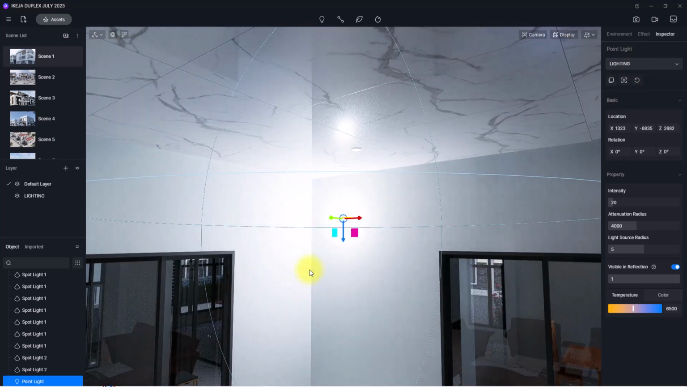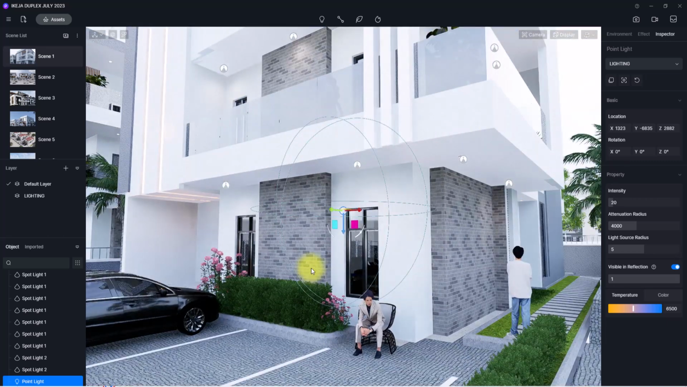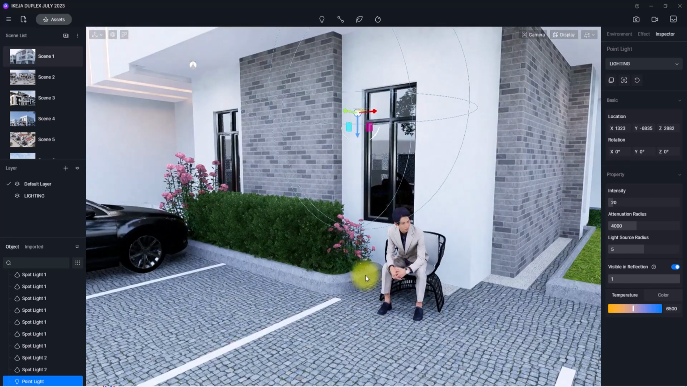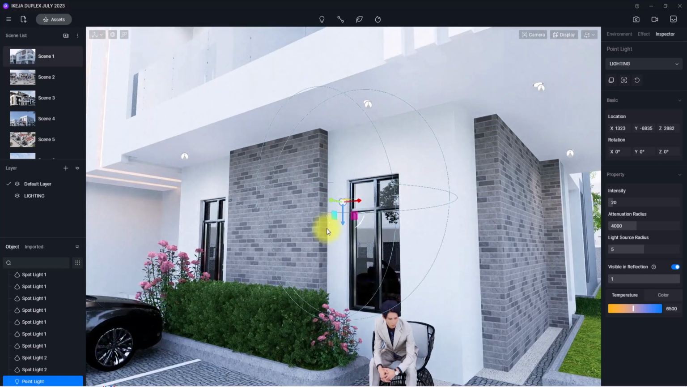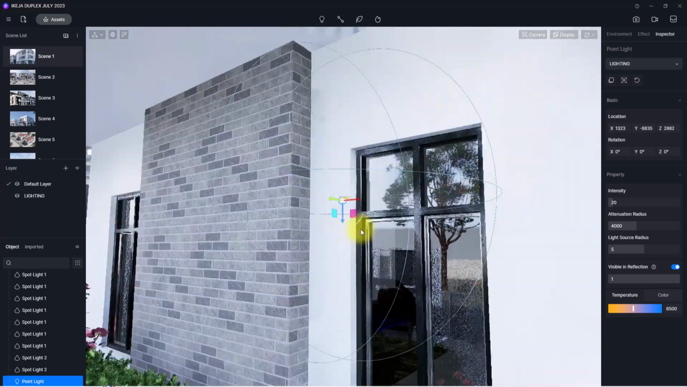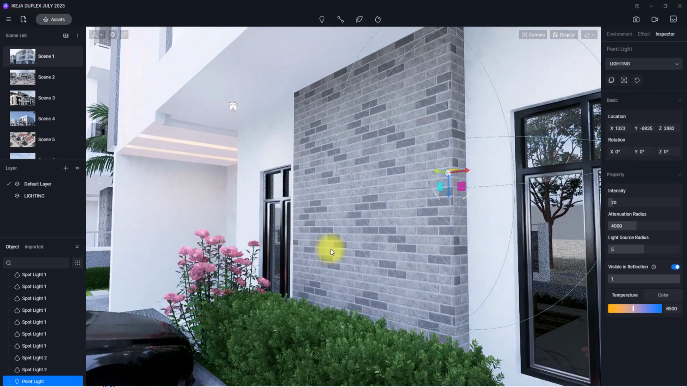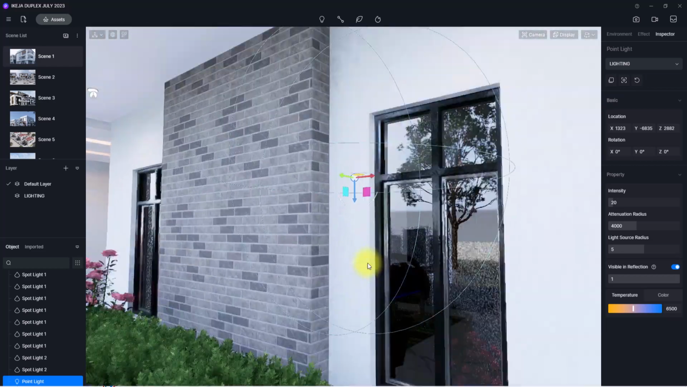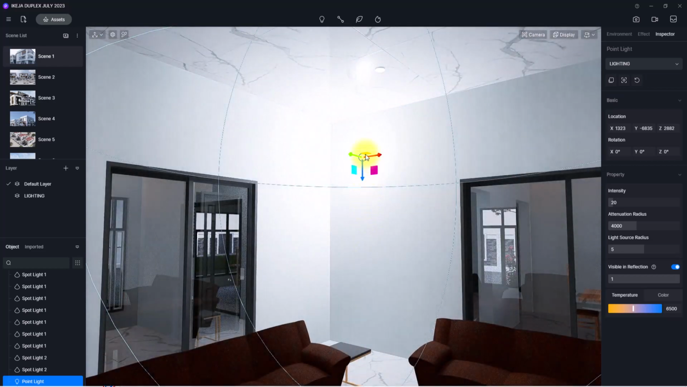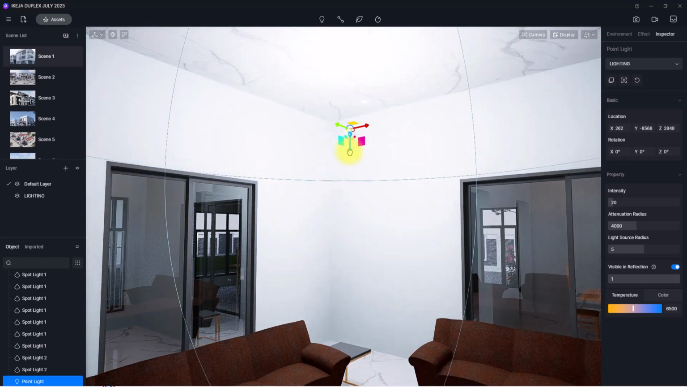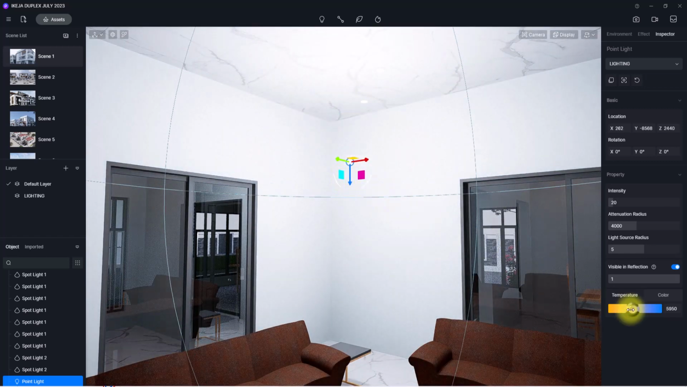The thing I said earlier about reflection is, if you want light to come out from this window, you should place the light either opposite or adjacent to the window or the opening you want it to be visible from. So we're just going to place this one opposite to these windows here. We're going to drop it down, make it very warm, and increase the intensity to around 125.